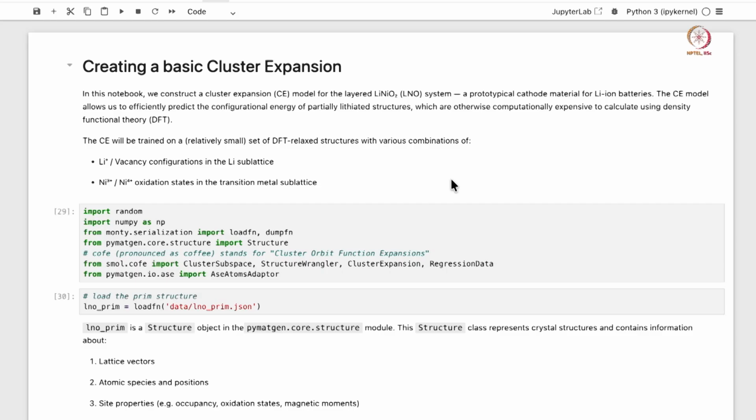Today we will construct a cluster expansion model for lithium nickel oxide. Lithium nickel oxide is a prototypical cathode for lithium ion batteries. We will be using a small package to construct our CE model. A small package is a Python based package to construct any CE model.